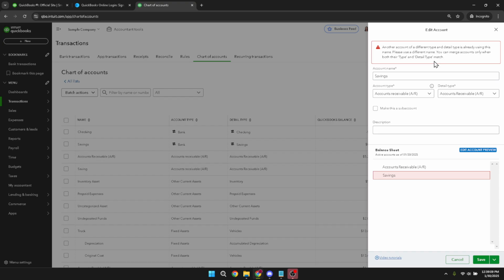By following these steps, you've successfully cleared up potential confusion and streamlined your financial management process using QuickBooks Online.